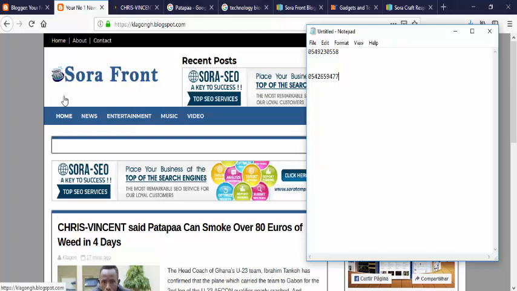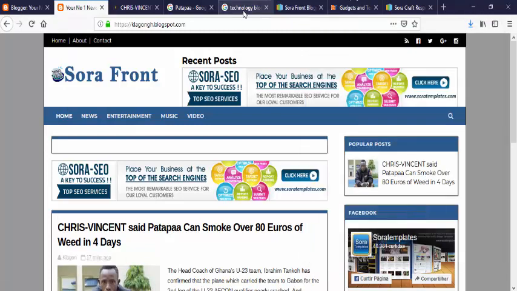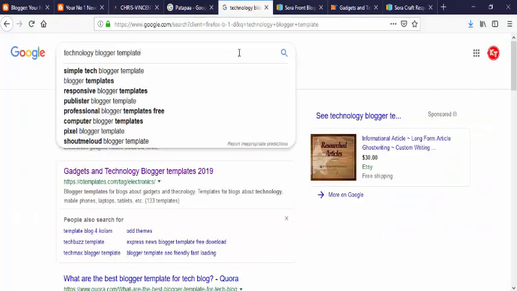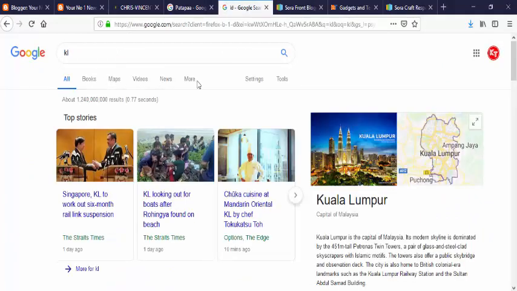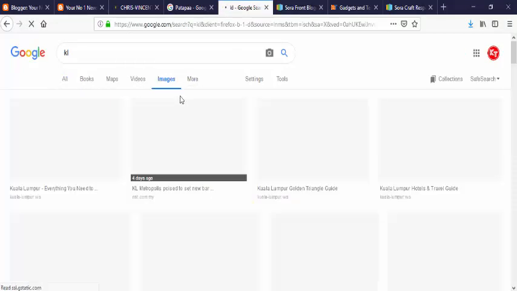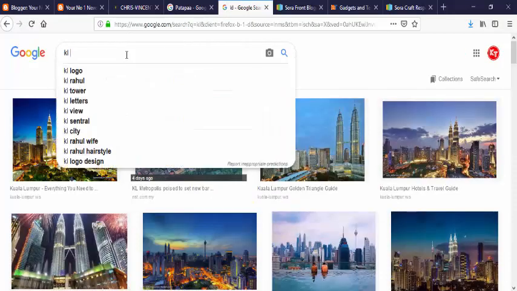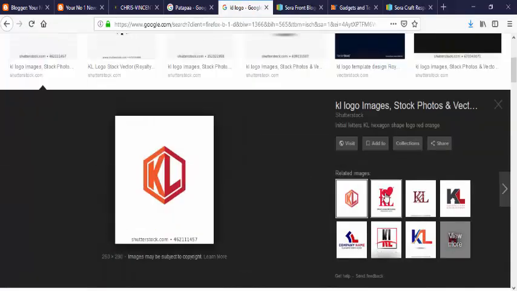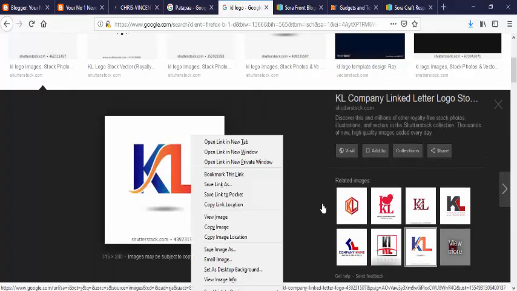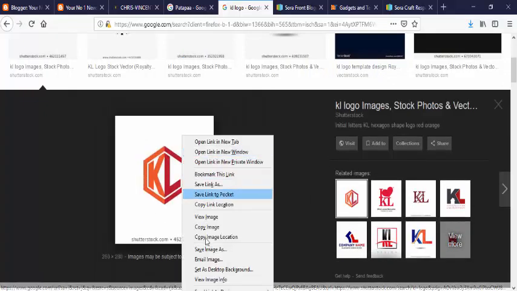So for us to change this logo, let me just get a dummy logo. Let's just see. Our site is called Color. Let me just get something dummy and just use it. So this is our logo. This is what we want to use as a logo, just using it for demonstration sake. So let's say this is what we want to use as our logo.